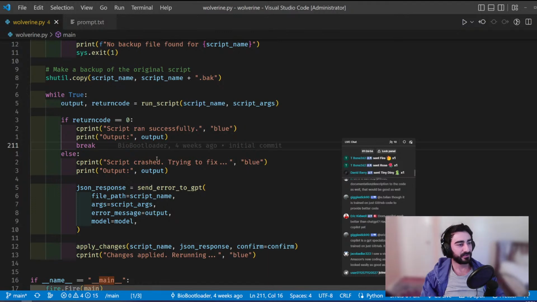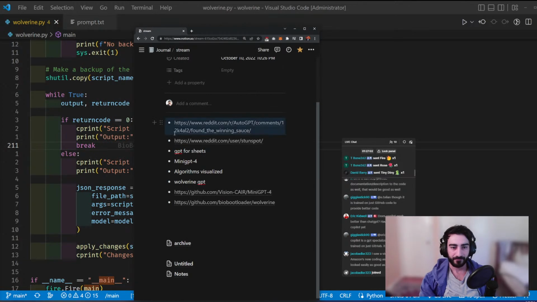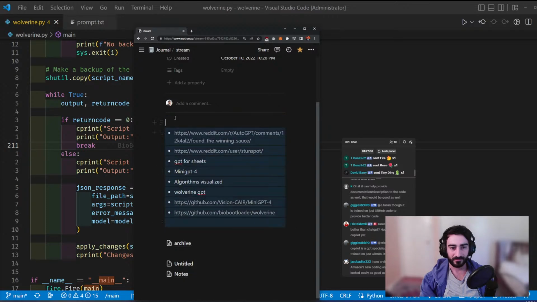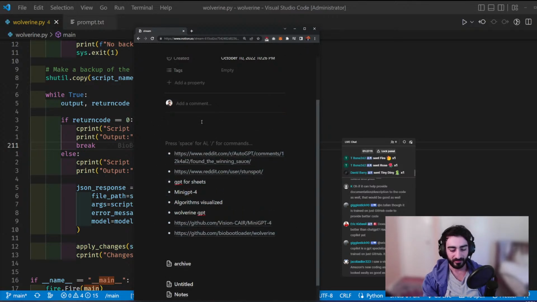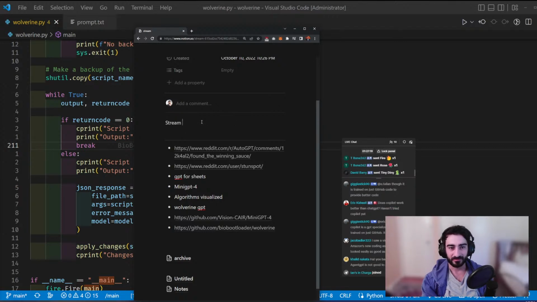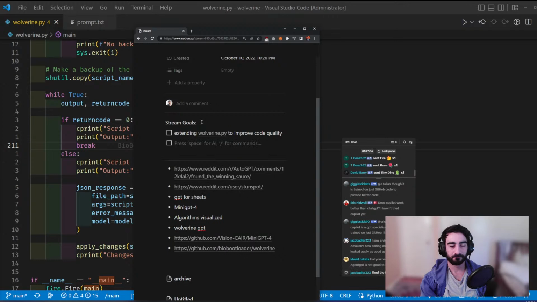So, next stream goals. These are my notes, by the way, guys. I guess you could look at them. Just all the cool stuff that I wanted to try out is there. I'm gonna put a break here and be like, current stream goals, or stream goals is good. How about extending Wolverine to improve code quality? That would be sick.